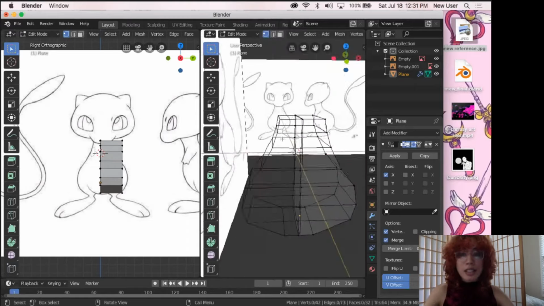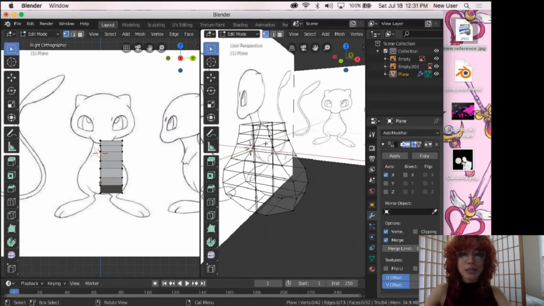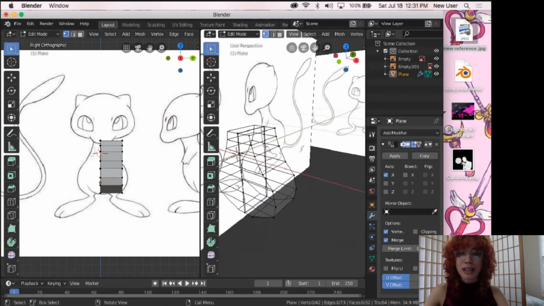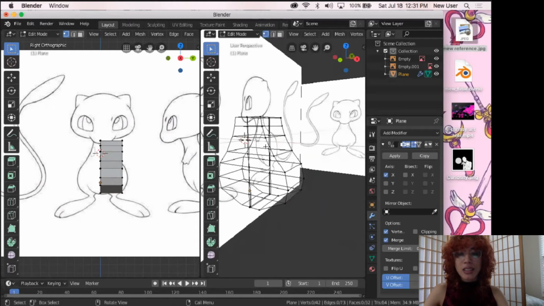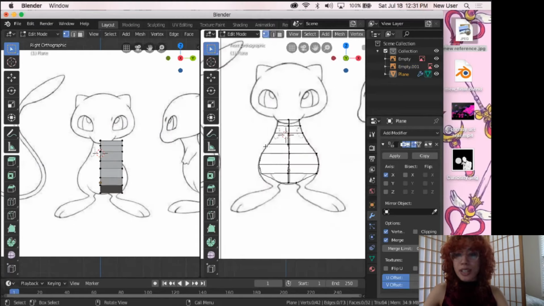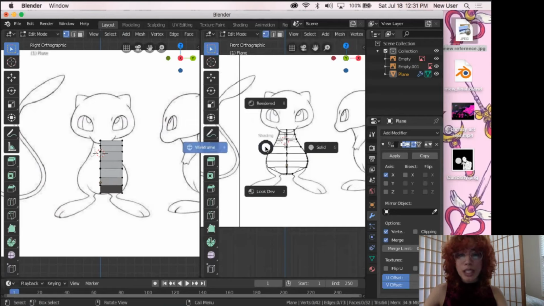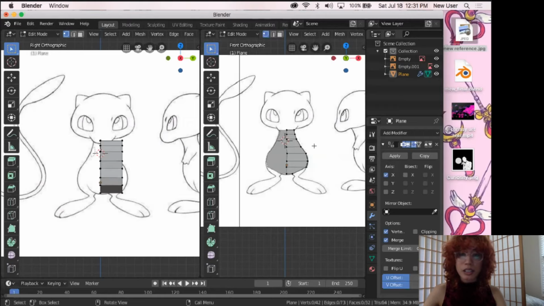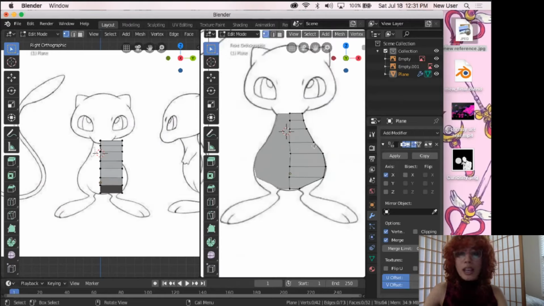Okay, so right now we have this really square thing going on. It's not really that cute. And Mew, as we know, is more rounded. So first, I'm going to take us back into solid mode by hitting Z and then going into solid just so we can see. And like I said earlier, the way to get things rounder is by adding in more vertices. So that's what I'm going to do now with another loop cut.